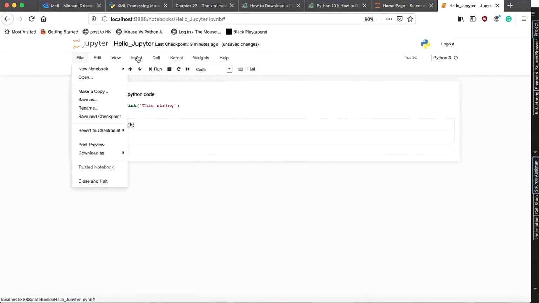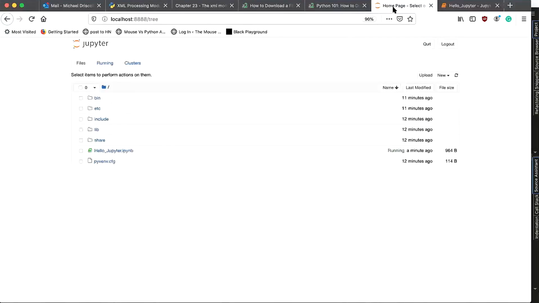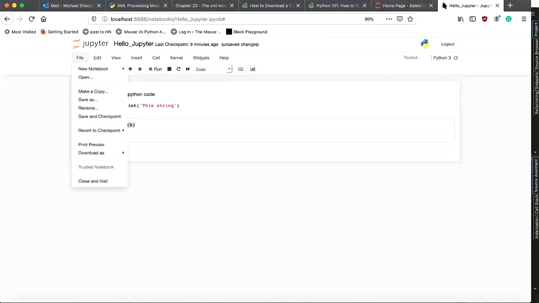So let's go through these menus quick. It lets you create a notebook here. Instead of going back to your other tab, you can just create notebooks from the notebook page. I think the coolest thing here is that you can save and checkpoint in the file menu. So you can save out checkpoints of your notebook and say, I want to revert back to something that works. It's not quite version control, but it's kind of like that.